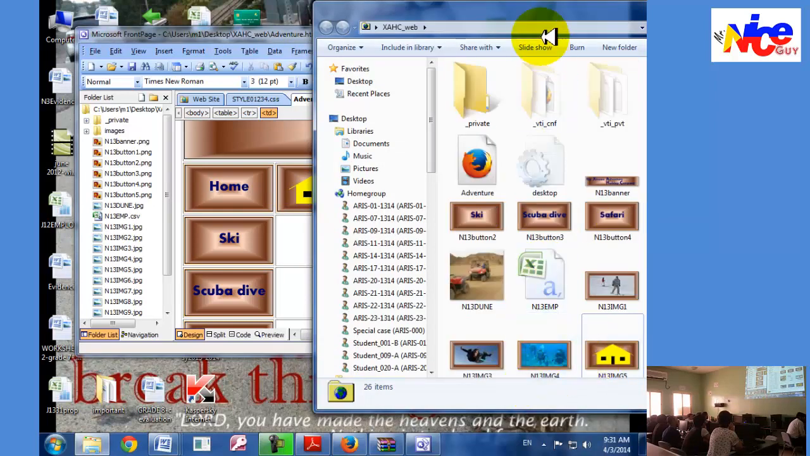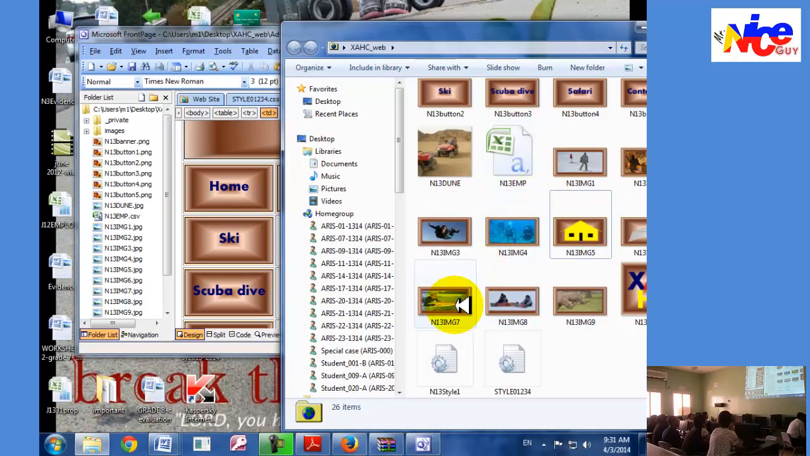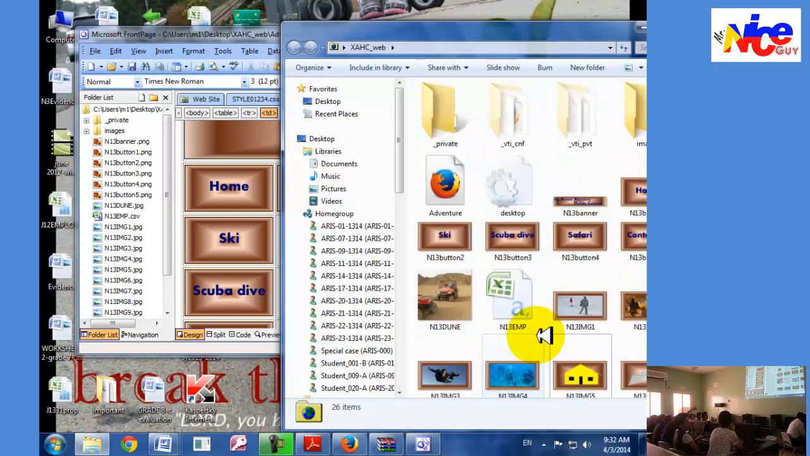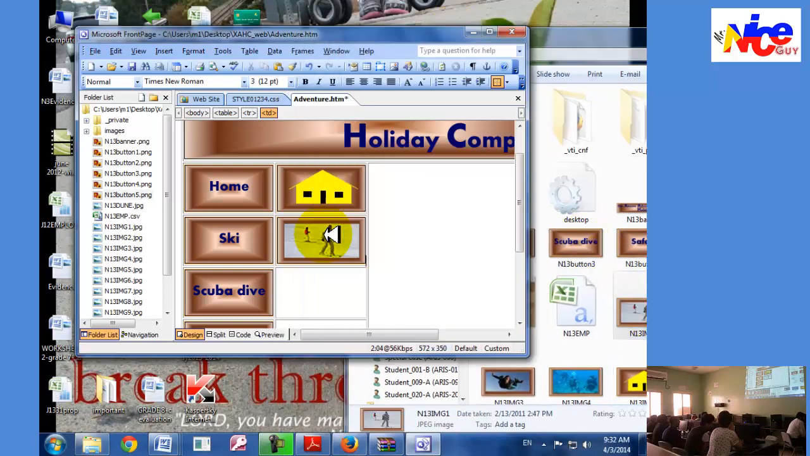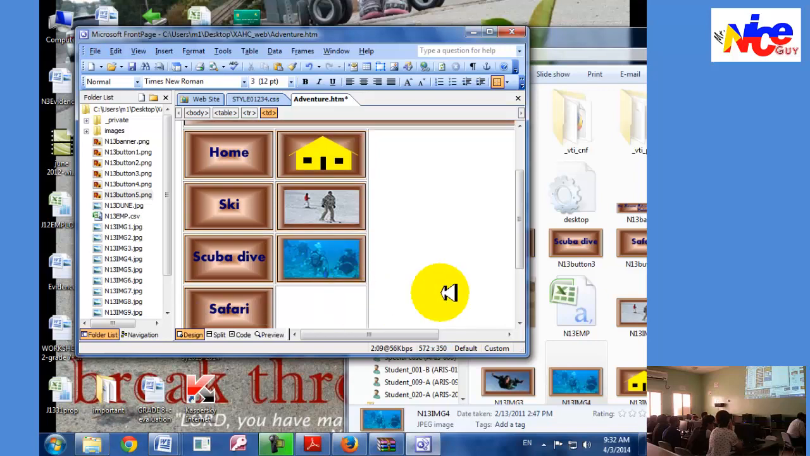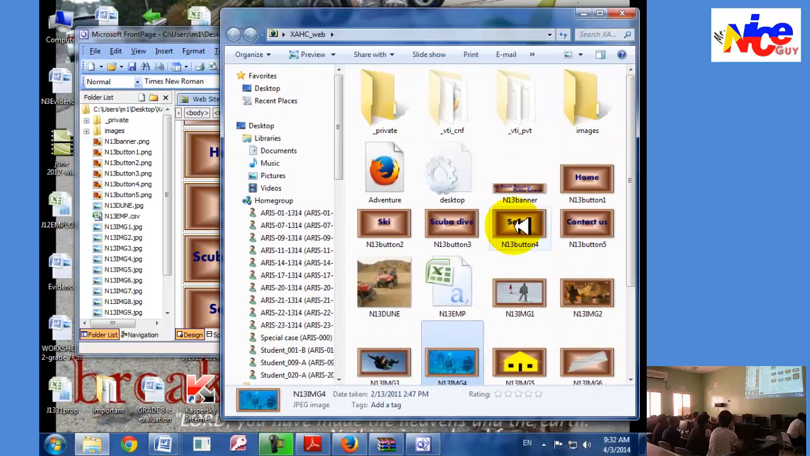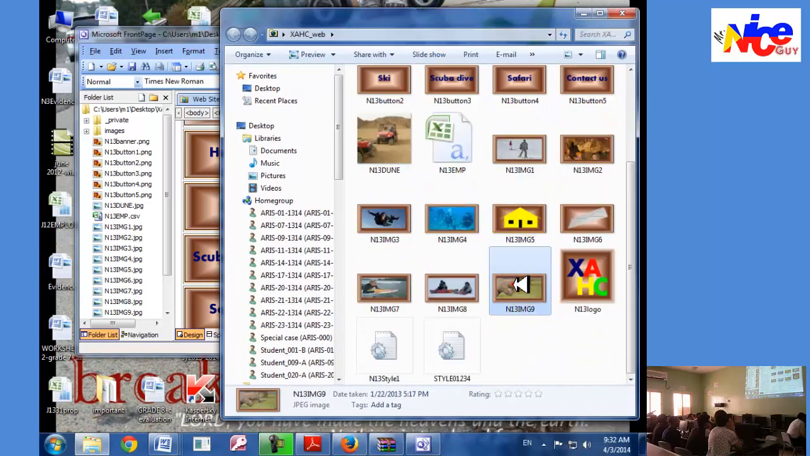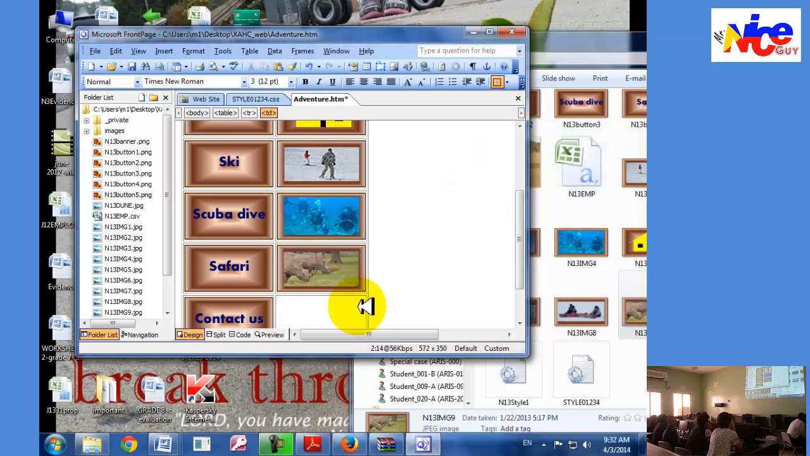And ski would be, I guess the guy, right? No, that one is the only one in... no. This one? No, this one. No. This one. Yes. Thanks. Okay, drag this one there. Scuba, water. Safari. Safari is gonna be this one, right? The animals. Drag there.